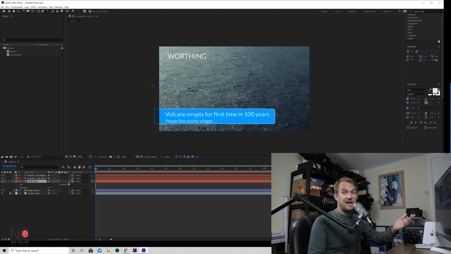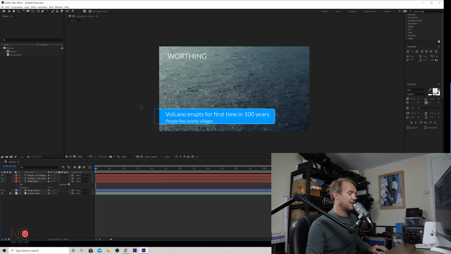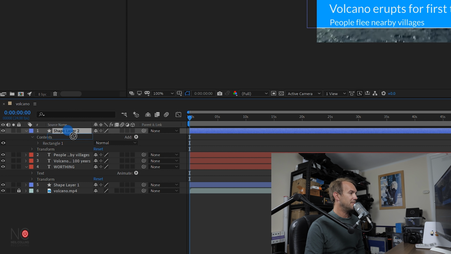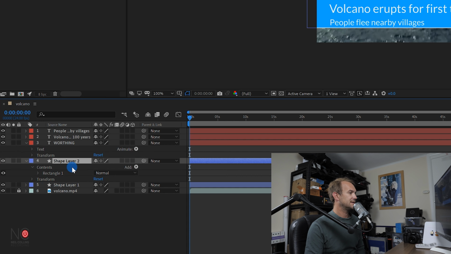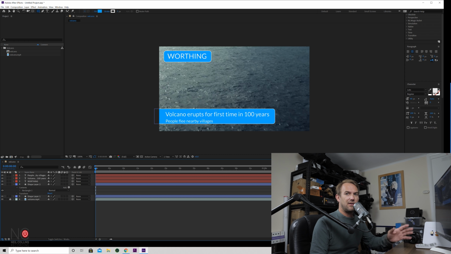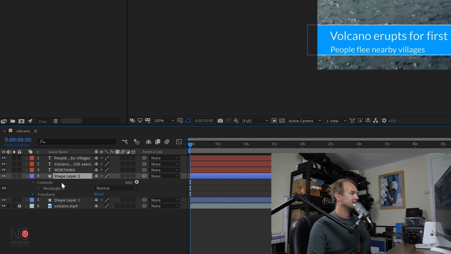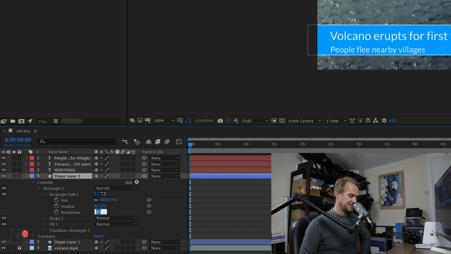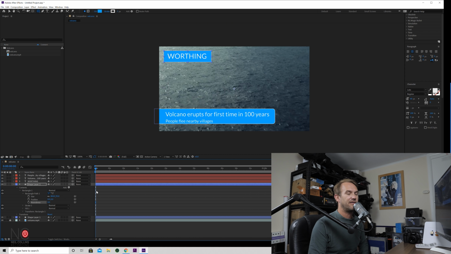Okay. So we've got a Worthing text. We just want to put a rectangle around the text. So I'm going to click away from the text, and I'm going to press Q, and I'm just going to put the rectangle around Worthing. Okay, and then I'm going to move the shape layer to below the Worthing text. I want this rectangle to be a bit more harsh, so no rounded edges. So I'm just going to go to my second shape layer, go to rectangle 1, go to rectangle path, and where it says roundness, I'm just going to type in 0, and we get our rough edges back. So that's our second text box done.